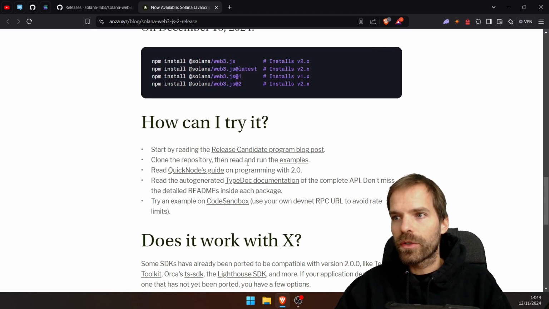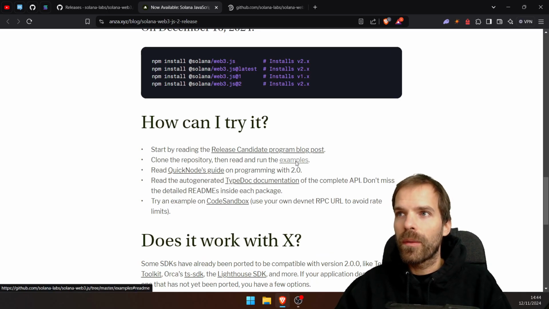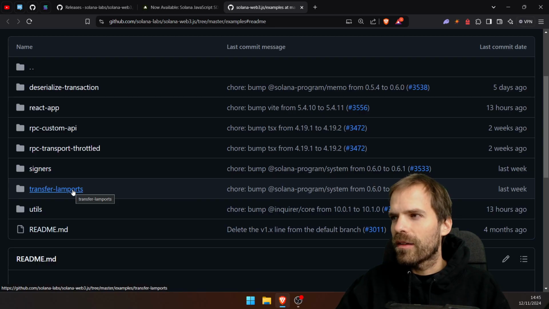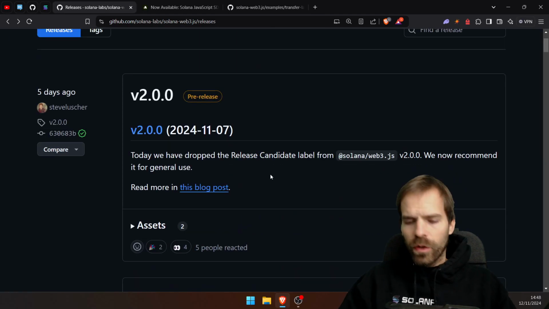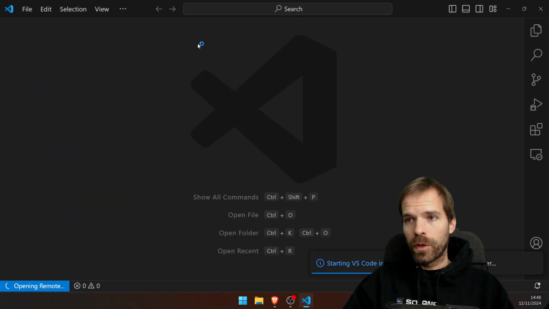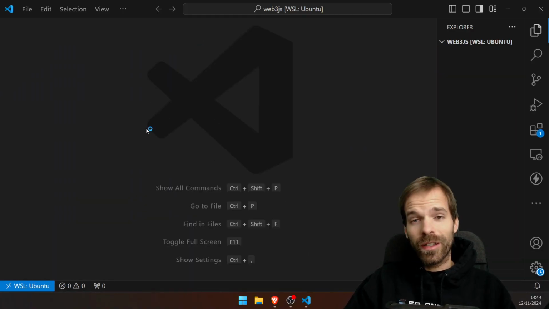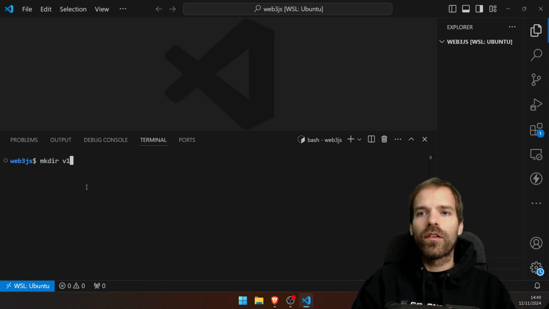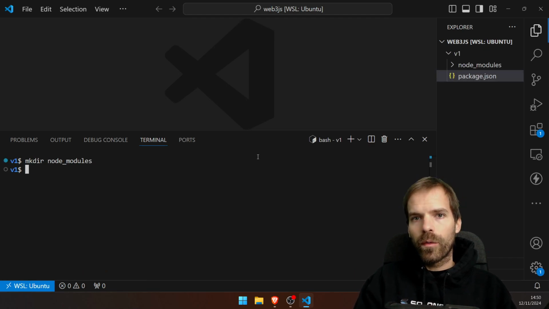Okay, clone the repository, then read and run the examples. Oh, there are examples. Maybe we want to do that. Oh, wait. I think we did look at that, did we not? I feel like I've been here. Okay, let's do the thing that I said I would be doing, which is creating a script. First in v1, where we install the Solana web3.js in version 1.